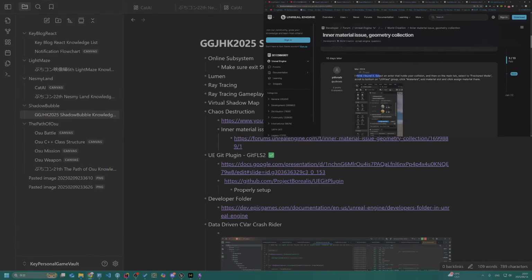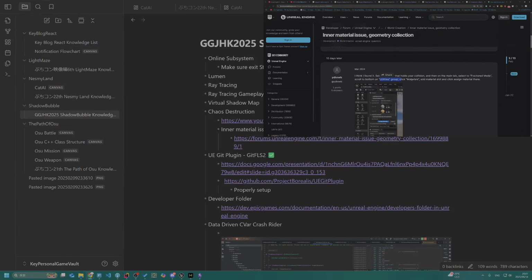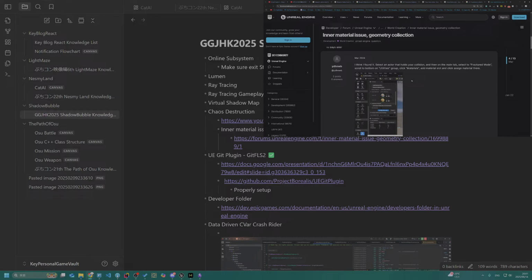I think I found it. Select an actor that holds your collision, and then on the main tab, select the fracture mode. Scroll to the bottom on the utility group. Click materials, add material slot, and click assign material there. Wow, they changed it, I think. Maybe 5.3 or 5.